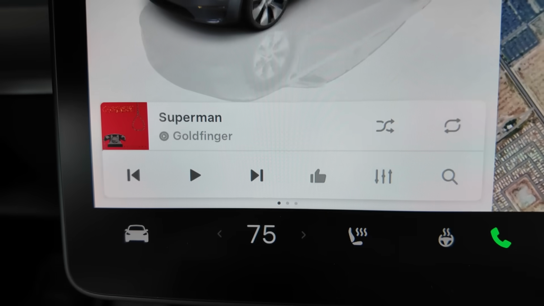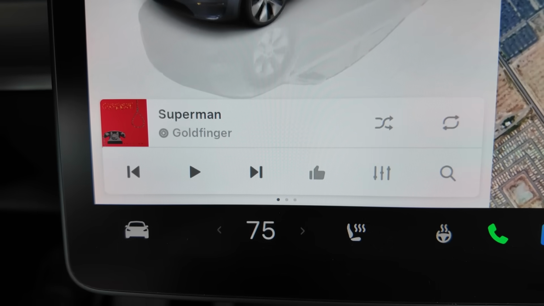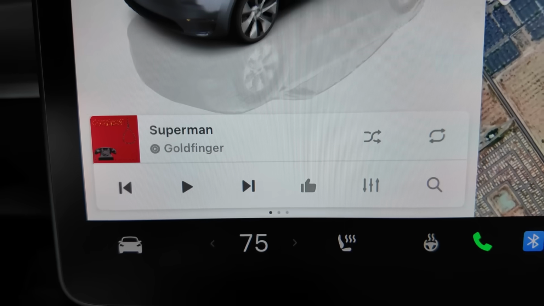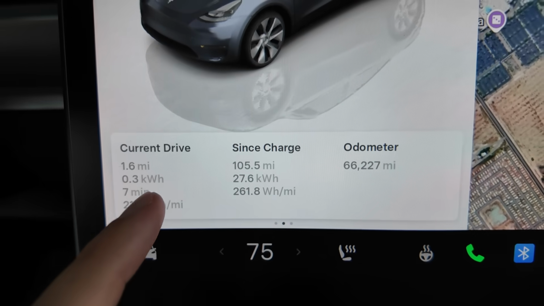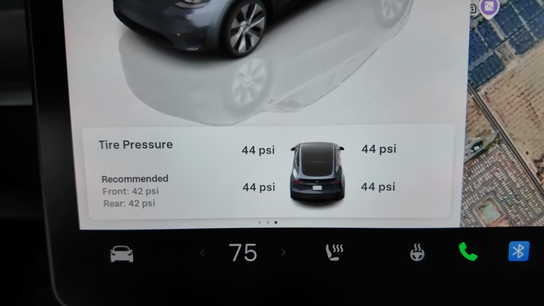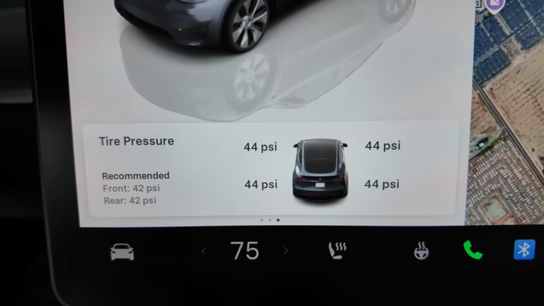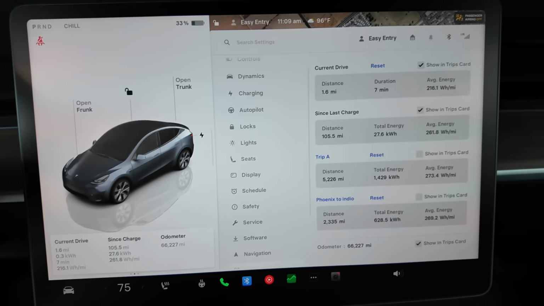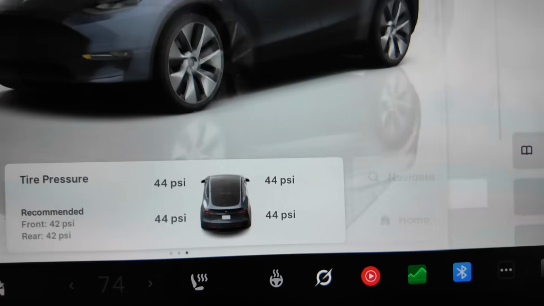The first shortcut is on the bottom left-hand side of the screen where your music track information is. This music track menu can also be swiped to the left for quick access to the trips menu, and if you swipe left one more time, there's quick access to the car's PSI and maintenance settings. You can also click on these quick access slides to bring up the full menu in the settings.